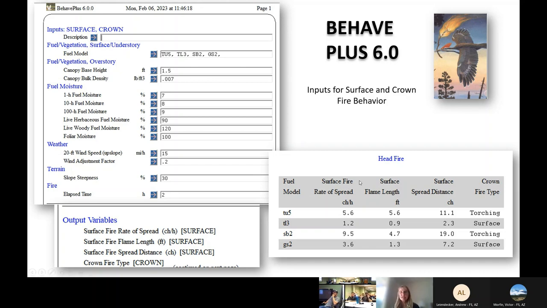In this case, I wanted to get some of this crown fire type. So you have to put in these numbers, right? Crown canopy base height and canopy bulk density in order to get that. Well, IFTDSS can actually provide you those numbers. That's inherent in the map, in the LANDFIRE data.